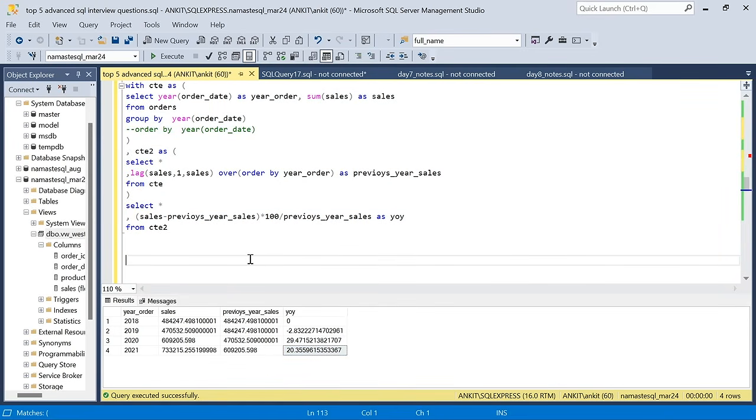Now the question can be that I want year growth within each category, right? This is plain on whole table, on whole sales. I want to see for company what is the year over year sales. But now I want to see within each category what is year over year sales, which means I need category also. I need the data at category plus year. So I will add category here, right? And in the group by also I will add category, right?